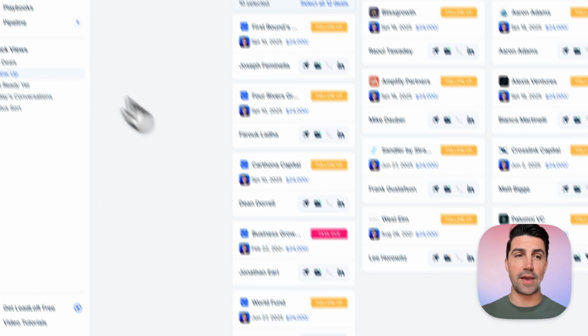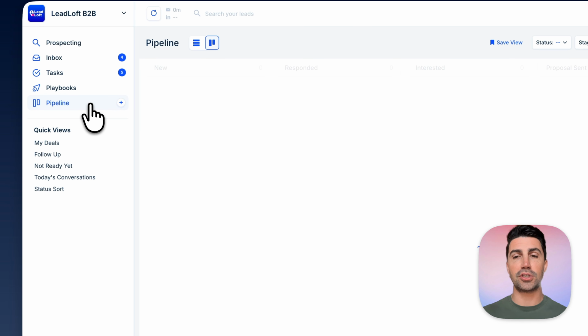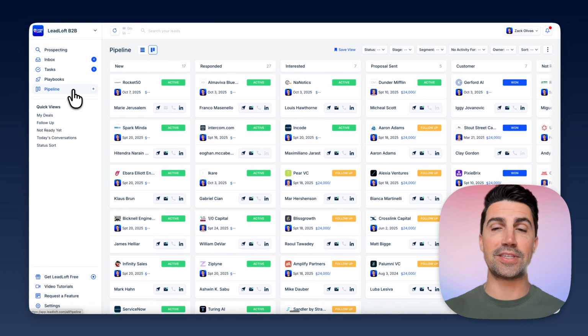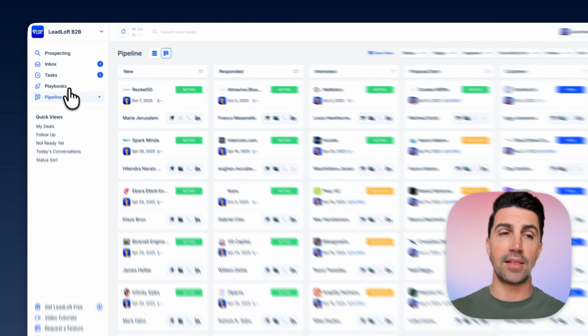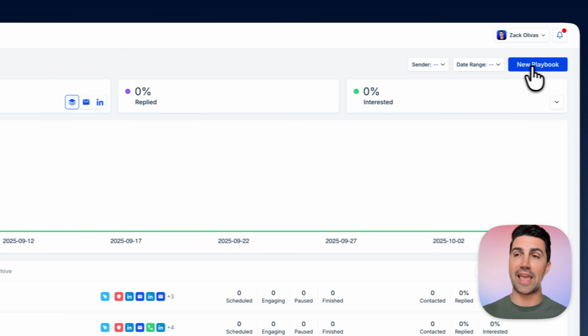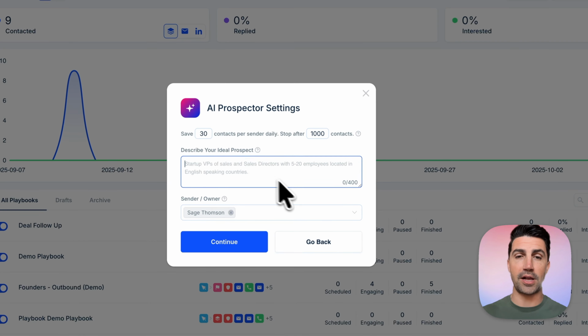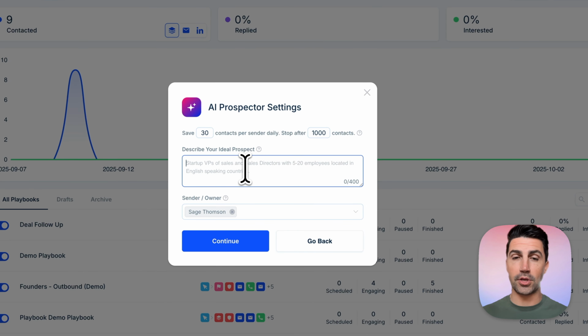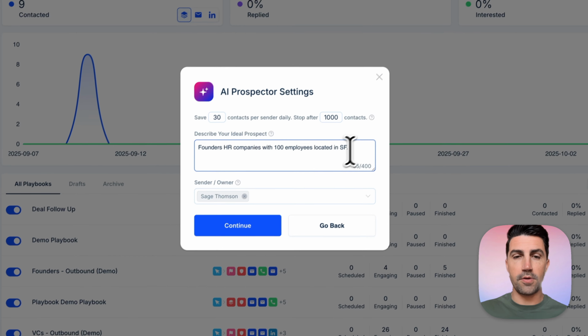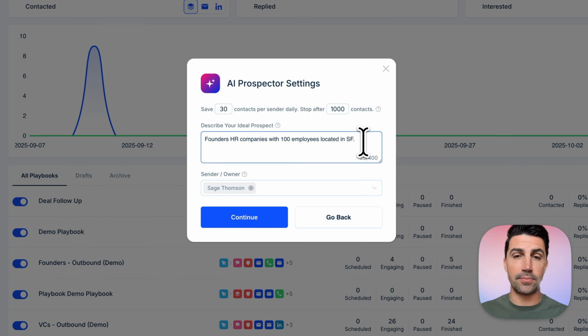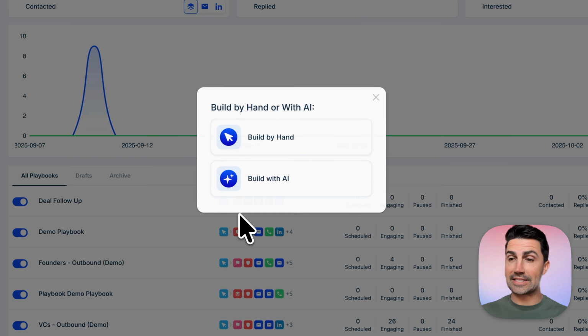So that's one aspect. Another thing that's really cool is if you're actually looking to generate leads, Less Annoying CRM doesn't offer anything. Leadloft has some really cool features when it comes to AI prospecting. I can go to AI Prospector here, type in the prospect I want to go after. Let's just say, founders of HR companies located in SF. There we go. Founders of HR companies with 100 employees located in SF. We'll click continue. It's going to build the audience in the background.